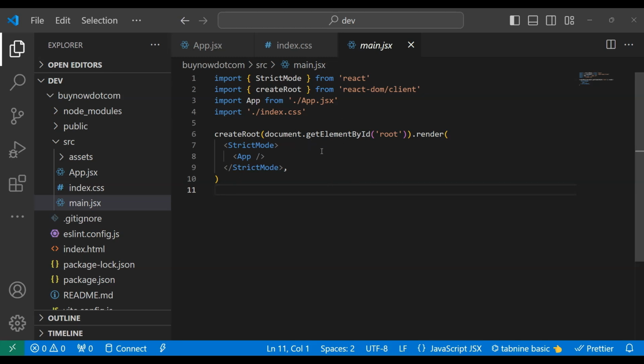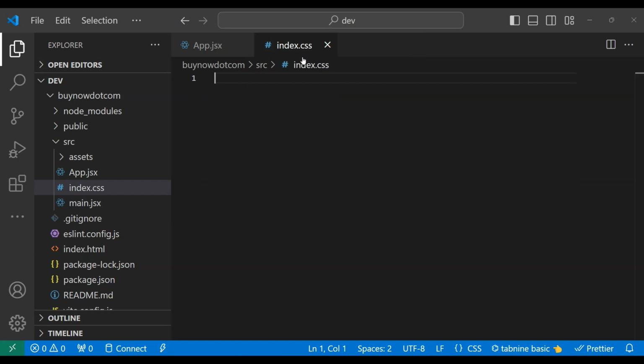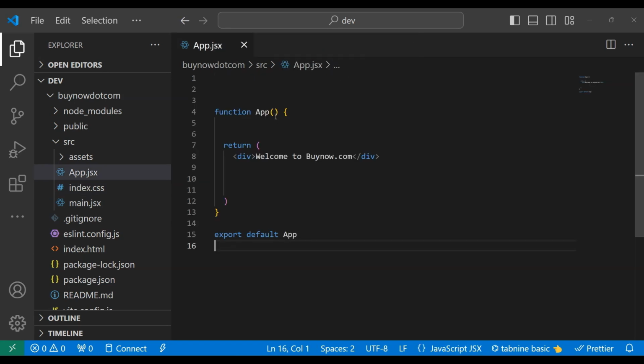And we are not going to touch anything right here. We're just going to leave it as it is. So we're going to close it. And also I'm going to close this one, and I'm going to close this one too.